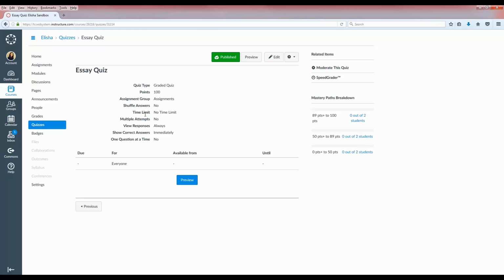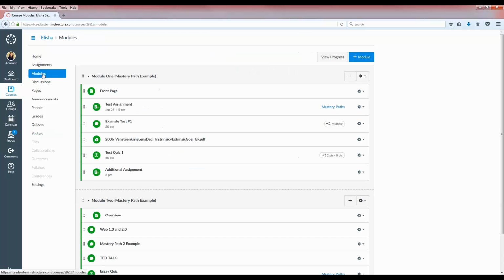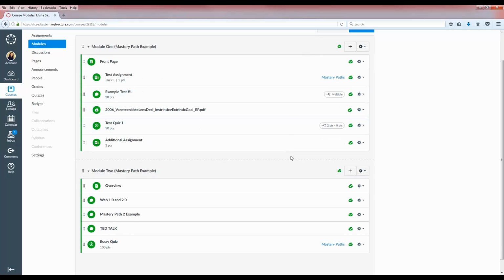Again, the path begins with the quiz. And so now I'll go back to my modules because I just want to make sure that my MasteryPath is set. And again, the indication that it is, on my view, is that it says MasteryPaths here on the right. So now I know, okay, that it's set up for this quiz, and this is where it starts. It starts with the essay quiz, okay? And that's pretty much it for how you create a MasteryPath.